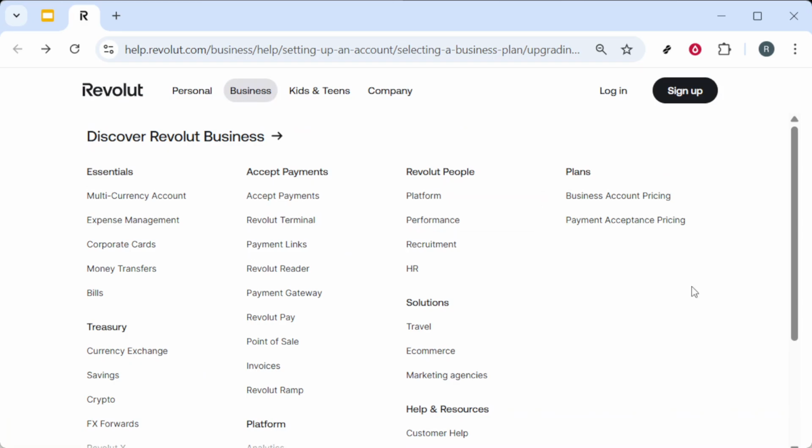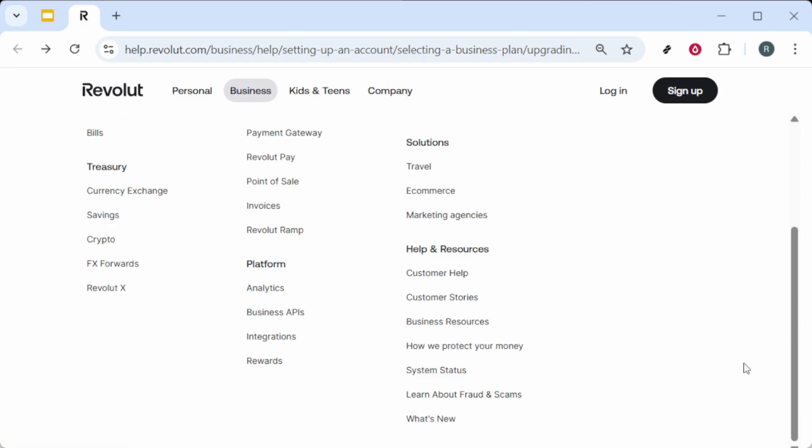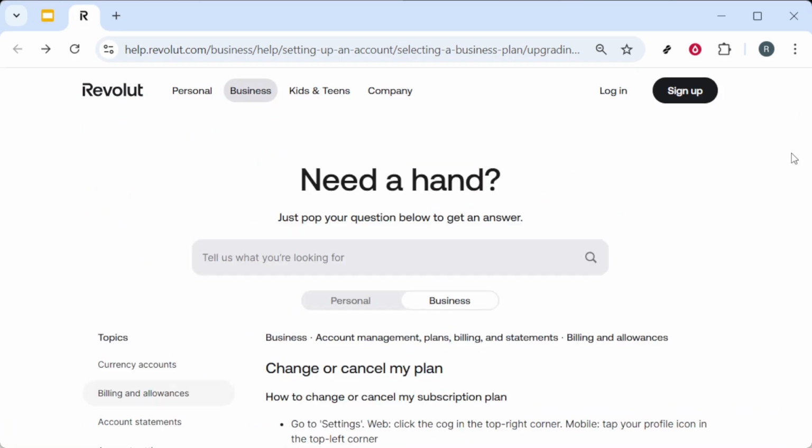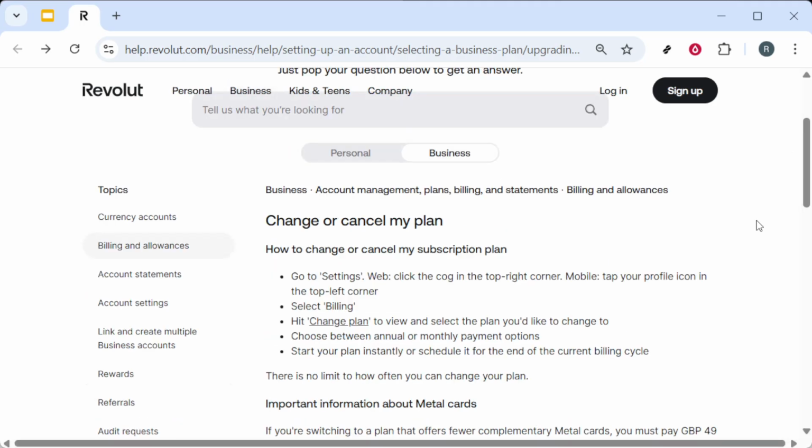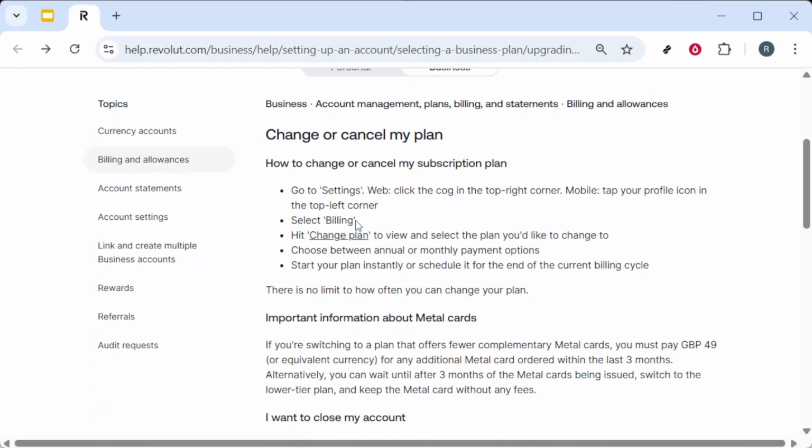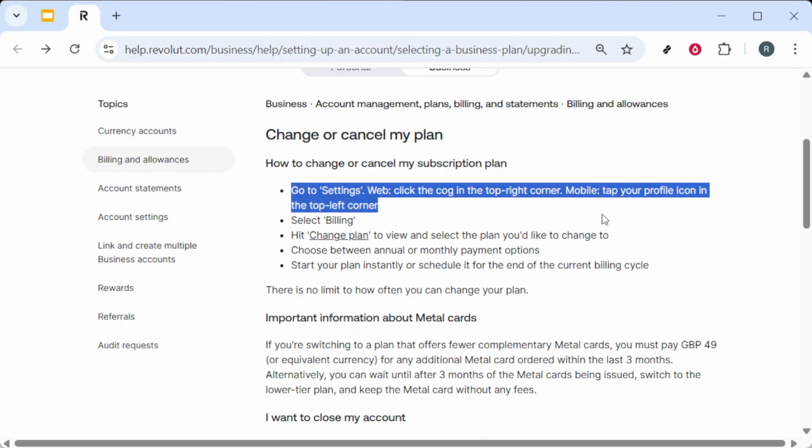First, open Revolut Business. If you're on the web app, look to the top right corner and click the small cog icon to open settings. On mobile, start by tapping your profile icon in the top left corner. Both routes take you to the same place, so choose whichever device you're using right now.